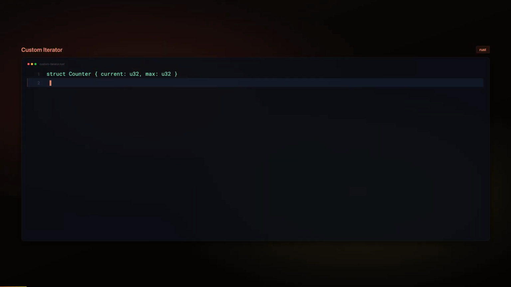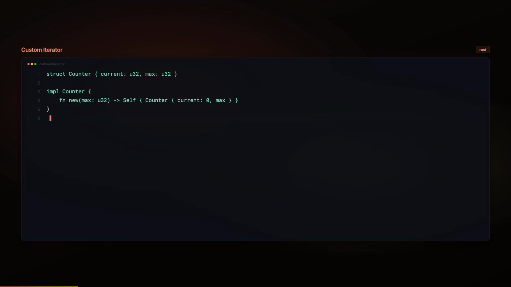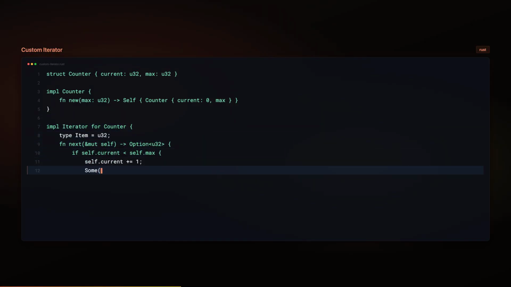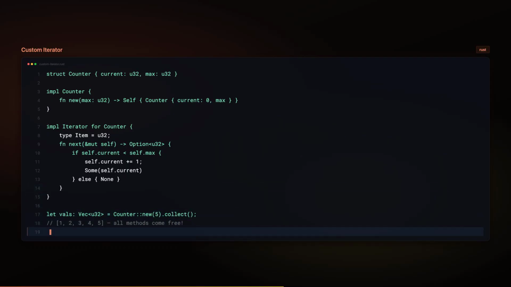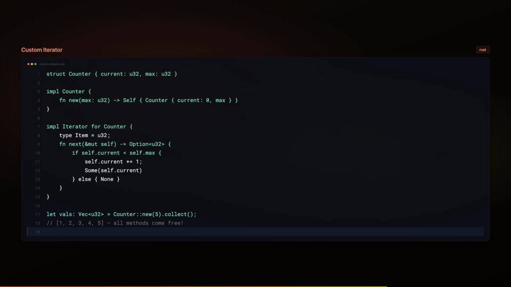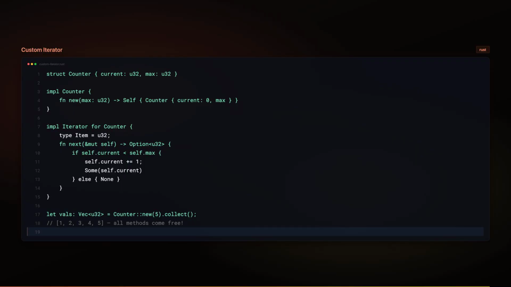You can implement the Iterator trait for your own types. You only need to implement the next method, which returns an Option. Return Some with the next value, or None when done. All other iterator methods like map, filter, and sum come for free. This makes your custom types work with the full iterator ecosystem.